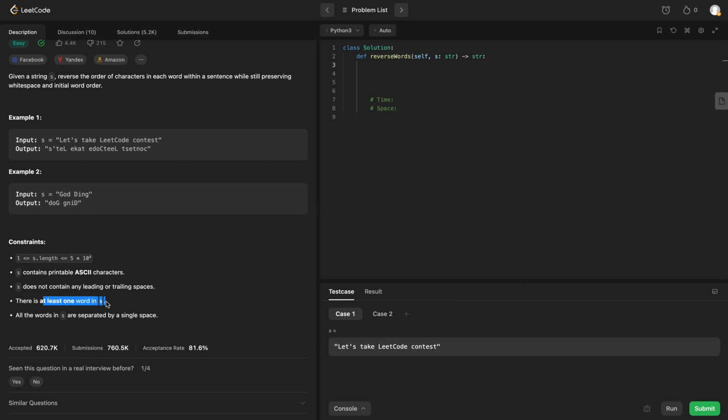So we're guaranteed to have at least one word in our string, and all of the words will be separated by a single space. There's no leading or trailing white spaces, and they're all ASCII characters.